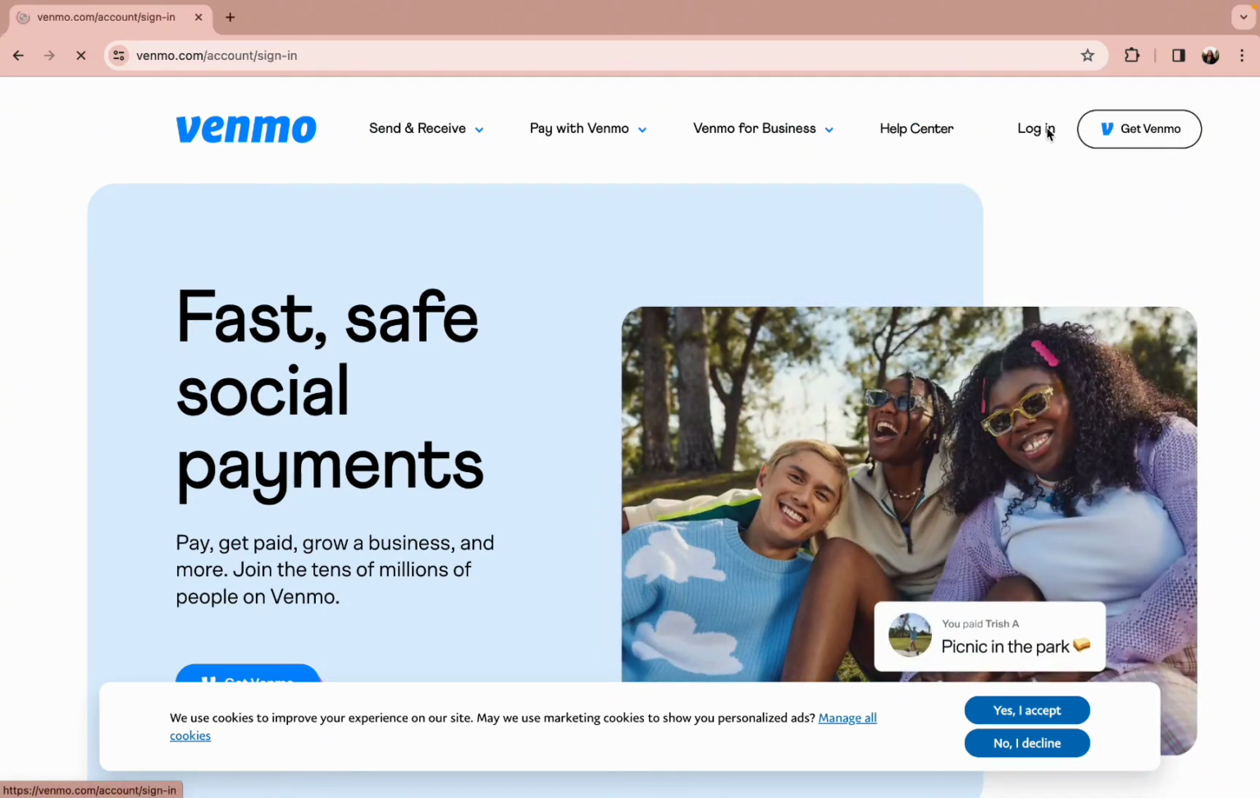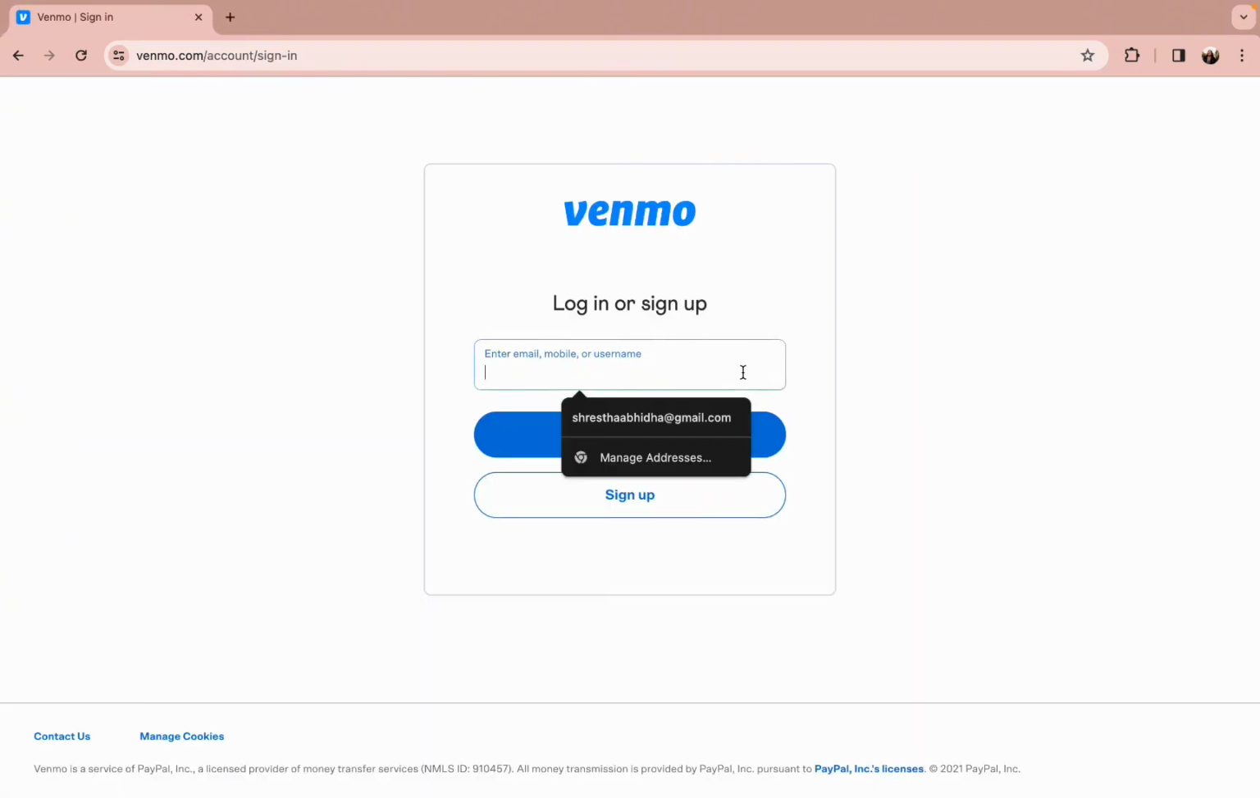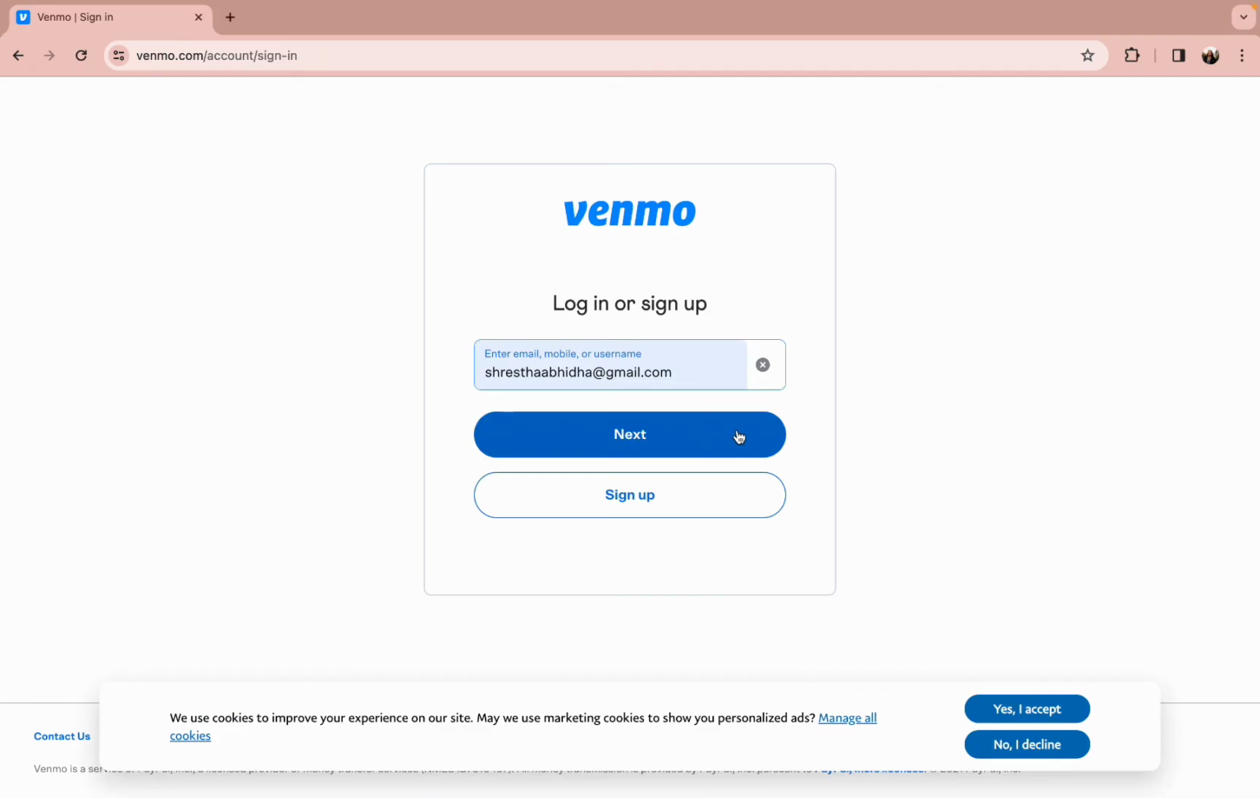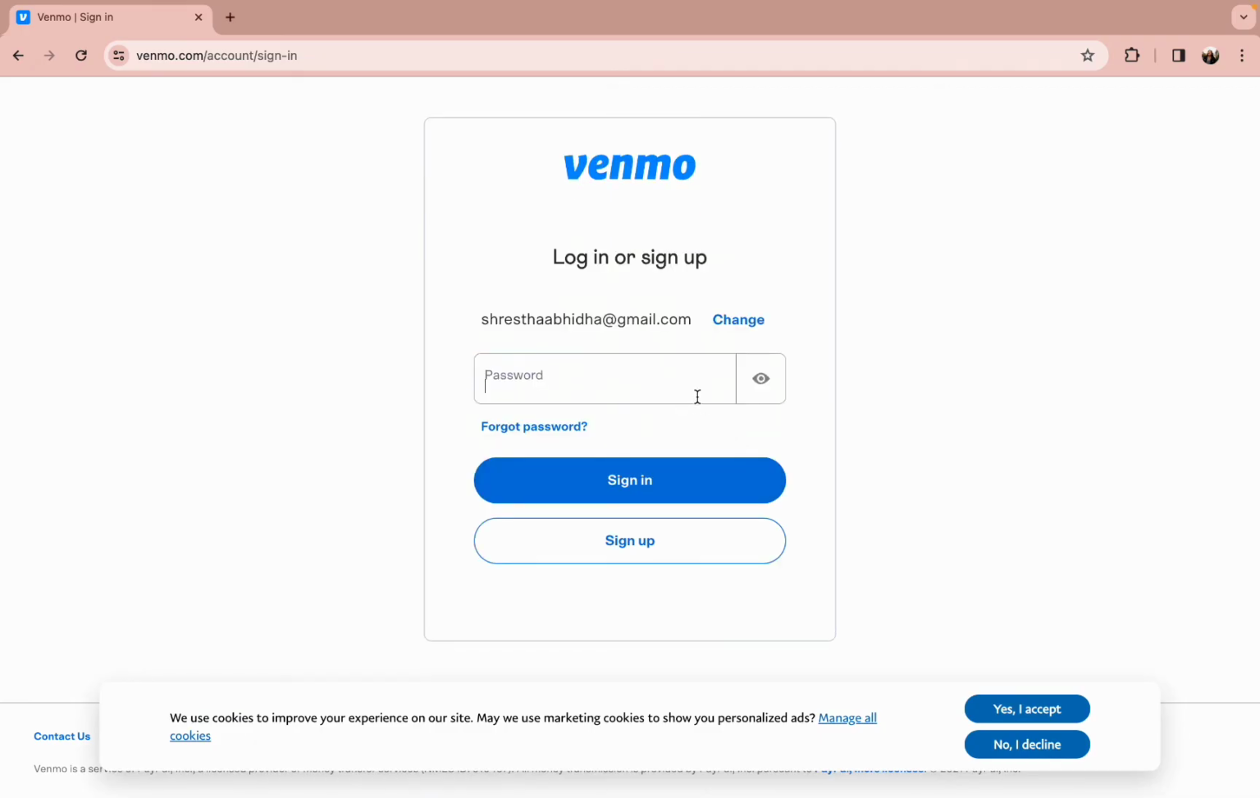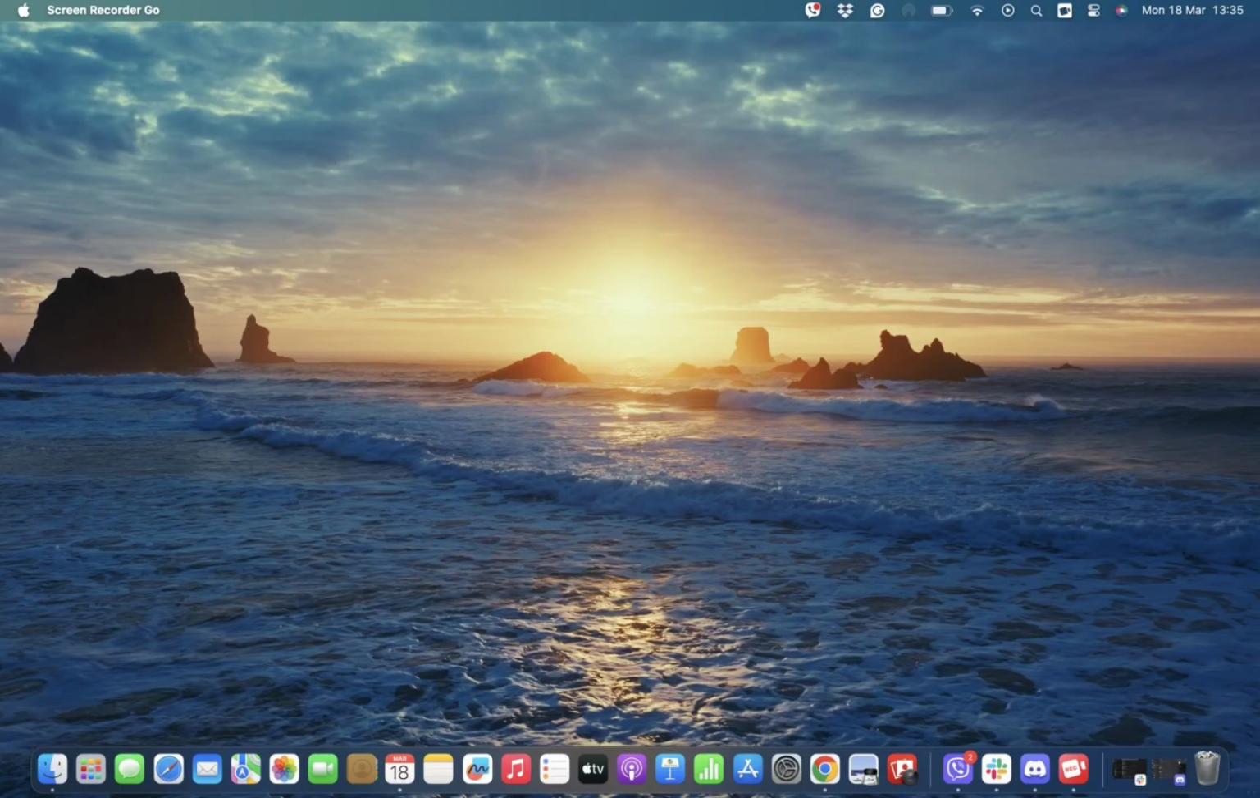So you tap on the login option, you need to now enter your email address, mobile phone number or username and hit the next button. After you do so, type in your password of your account, and after filling in both the credentials, simply tap on the sign in option. Once you are done, you can get logged in to your account and you can get access to your Venmo.